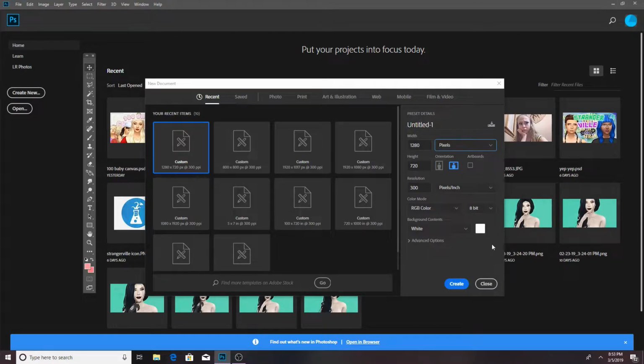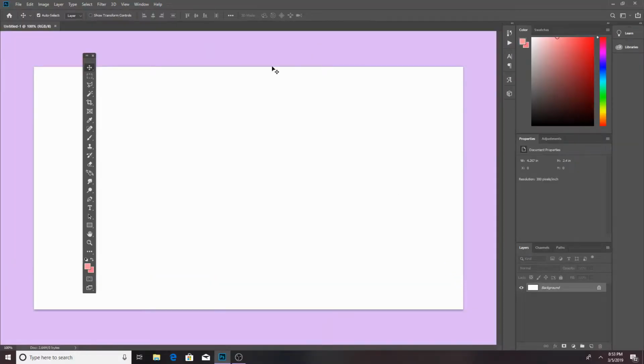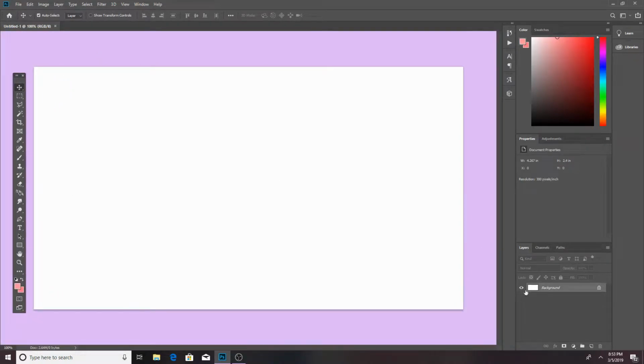And then once you have all of that set up, you're going to want to go ahead and click create. So now we have created our first layer, our background, I guess. Here it is. It's a locked layer. This is going to be our first one.